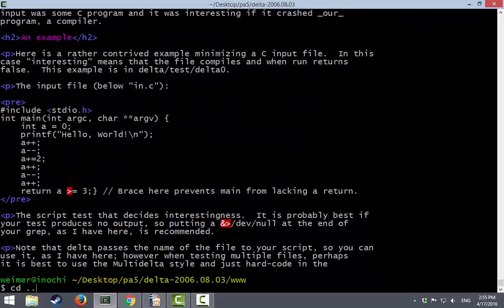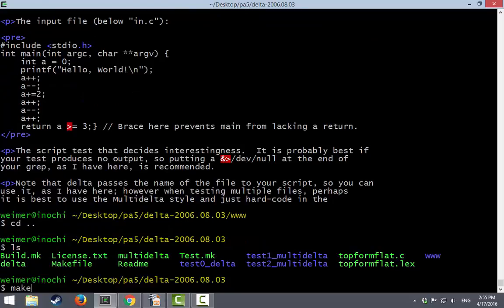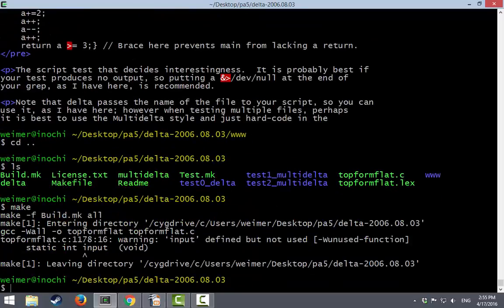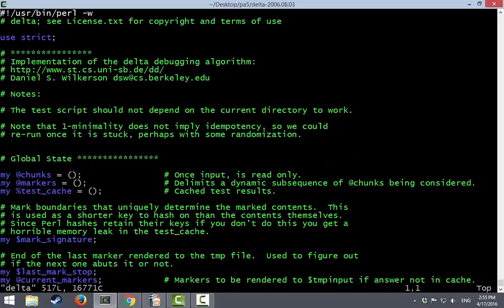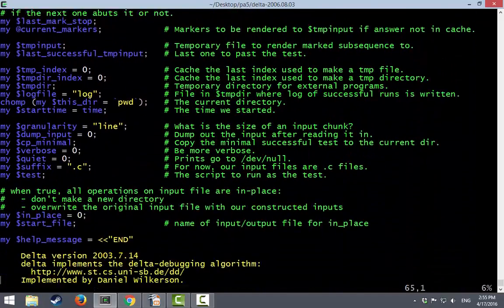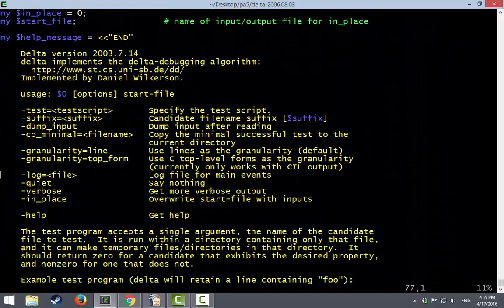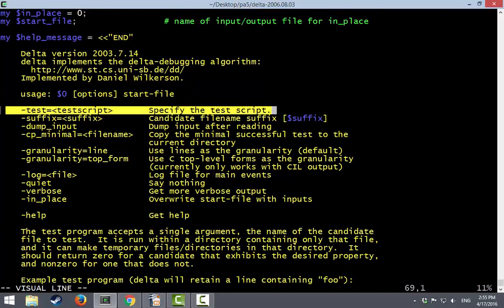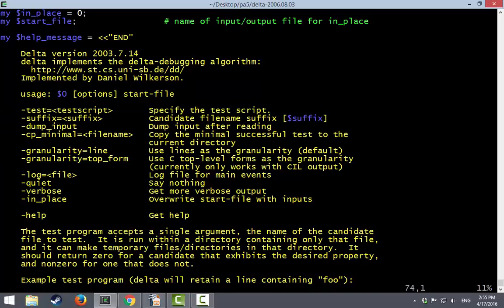We'll run make just in case. All right, this looks questionable, but this is really just a warning. So we ended up compiling everything that was there, topformflat. We're not even going to use topformflat. The big deal here is delta, which is a Perl script that accepts a number of arguments: what a test is, where to put the minimal output, some sort of granularity.